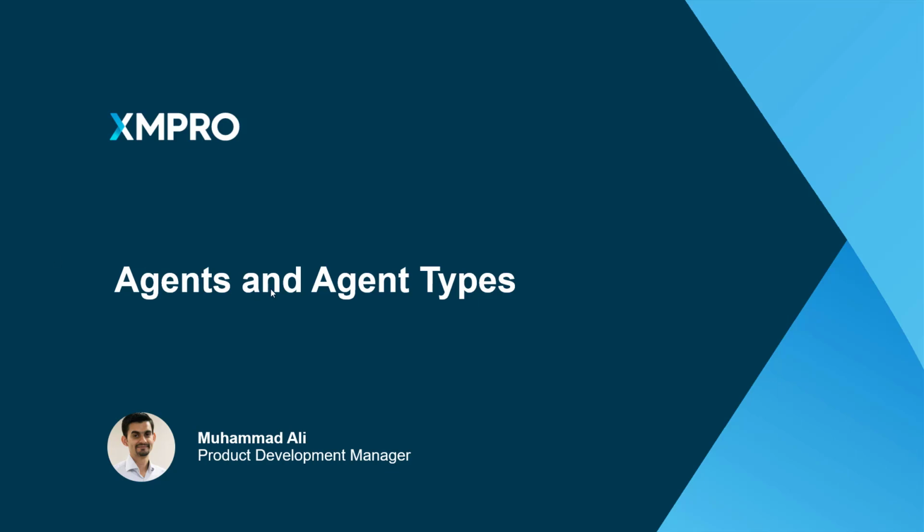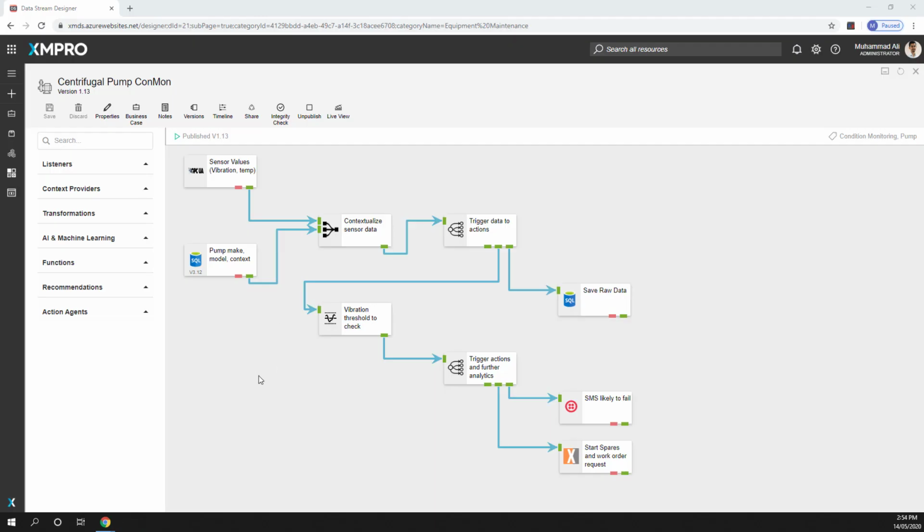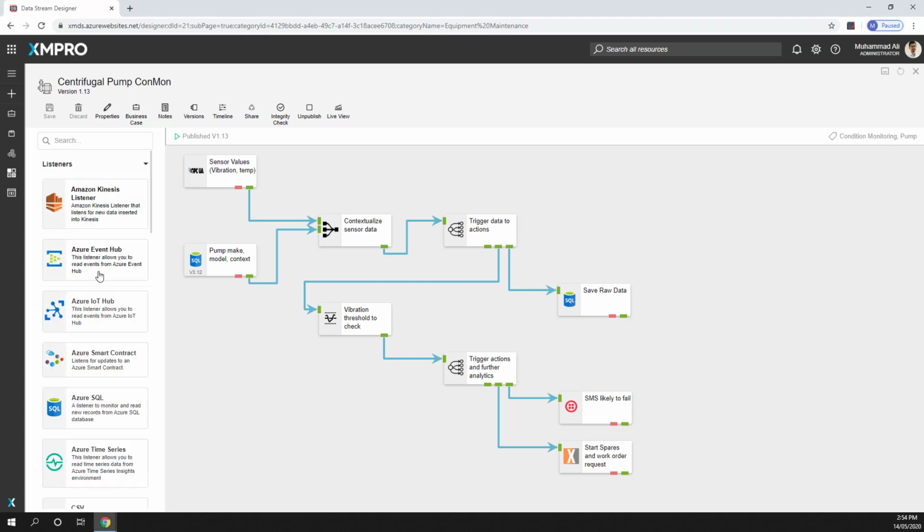In this video, we will be discussing agents and their types. Agents are basically a piece of code or logic which gets encapsulated in the XMPRO agent framework to become these blocks, which are configurable and reusable among different use cases. We provide a library of agents which is extensible, and our users have access to the framework that they can use to create their own agents and add them to the library here.